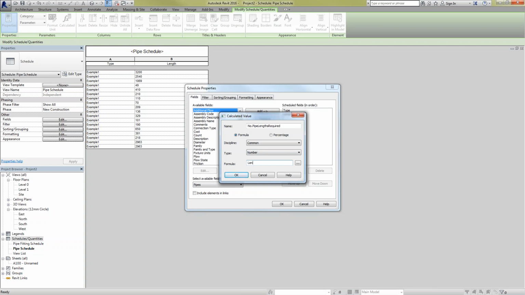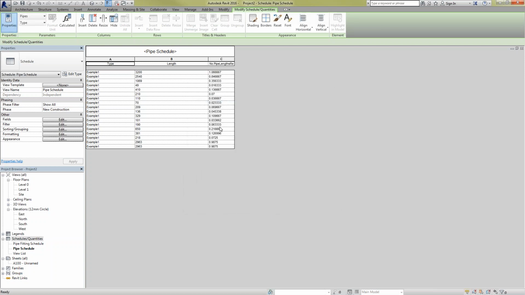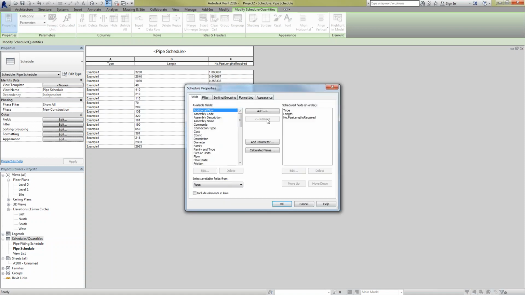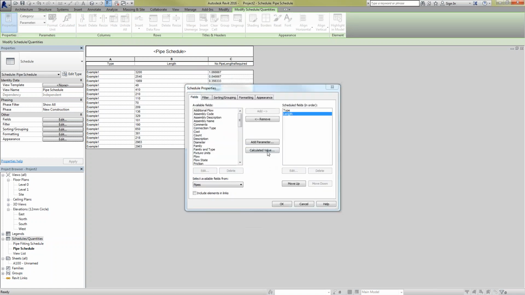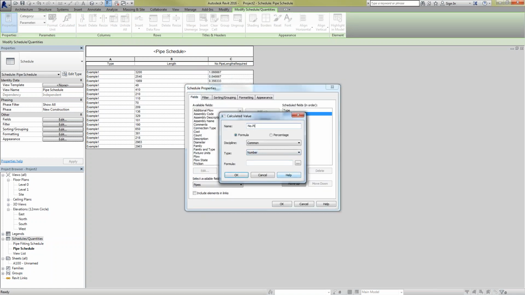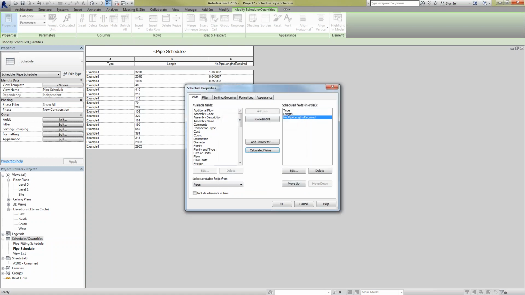So our formula is going to be the length, which is already telling us, and we're going to divide that by 3 meters. So that's going to tell us how many pipes we require. Obviously, since I created it as a number, that shouldn't have been created as a number. What we'll do is go back in and remove that. We're going to add another one. We're going to again call it number of pipe lengths required, and this time we're going to change it to an integer value, so that'll tell us how many pipes we actually require.